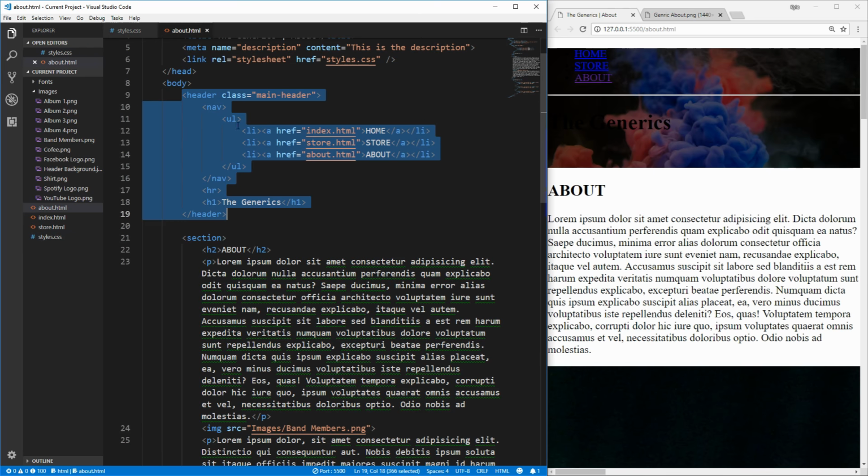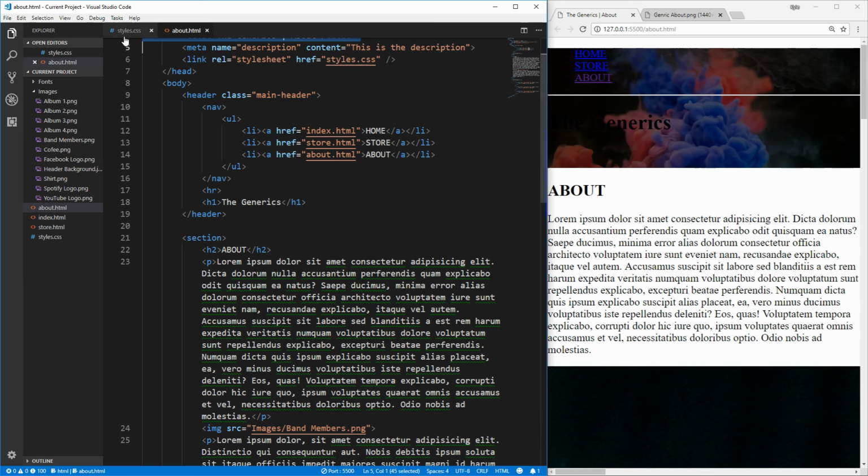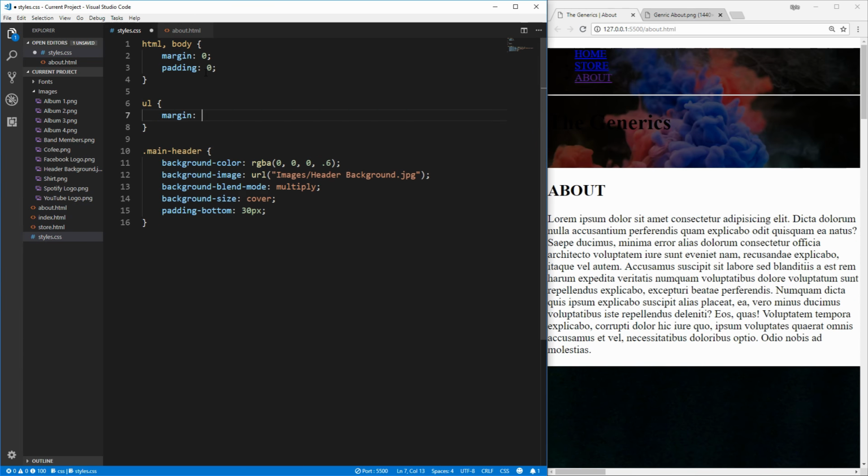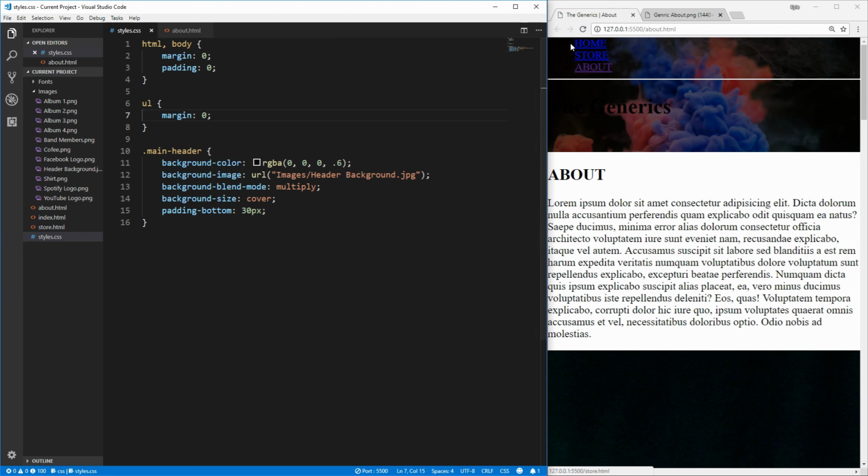This is because our UL element also has a default margin on the top. So if we go in, set our UL element to have a margin of 0 as well, and save that, you now see that our background takes up the entire width and goes all the way to the very top of our page.